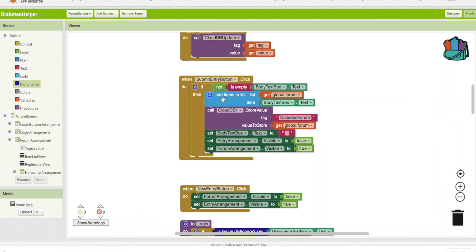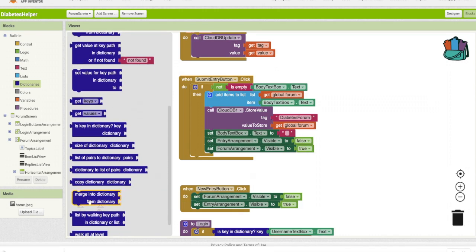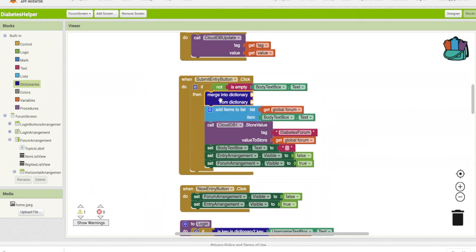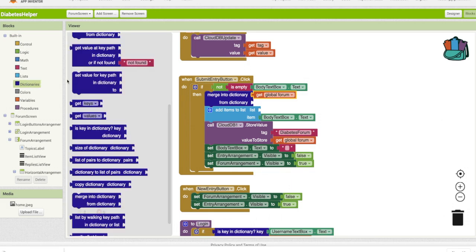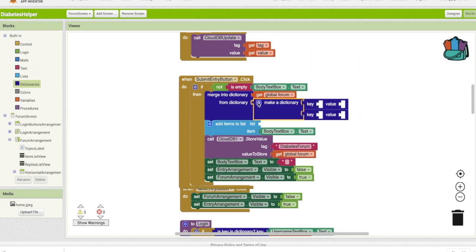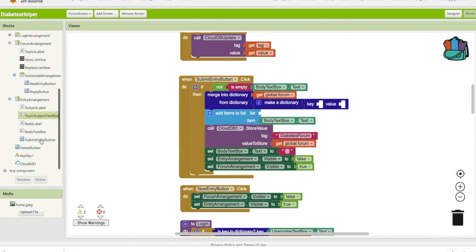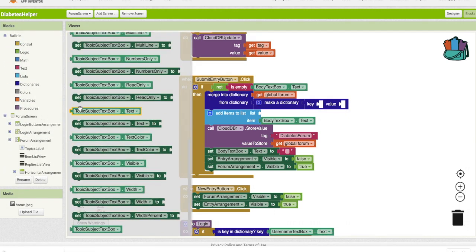And what we need to do is replace this add items to list, because we are now going to be dealing with a dictionary. So we are going to go to dictionaries and we will do a merge again. So we will be merging into the dictionary. The dictionary will be the forum, and a new entry into this will be a dictionary where the key is the topic. So let's do another make dictionary. And it's only going to be 1, so we're going to remove 1. And so let's see, the key is going to be the topic. So the topic will be our topic subject text box.